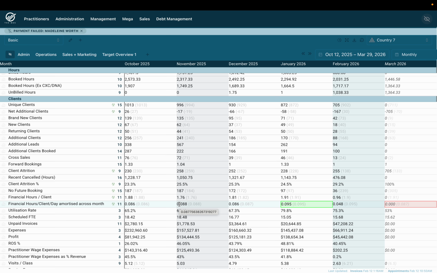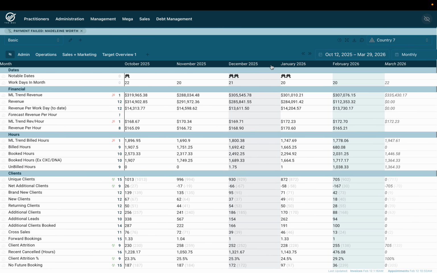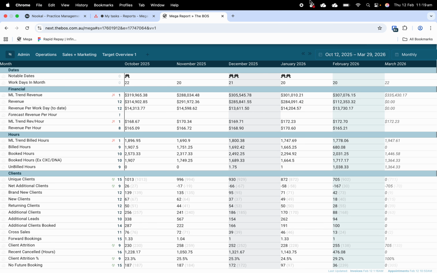That is a pretty good breakdown of how one report in TheBOS, called the Mega Report, is able to give us everything that leads up into revenue all in one spot, updated regularly.